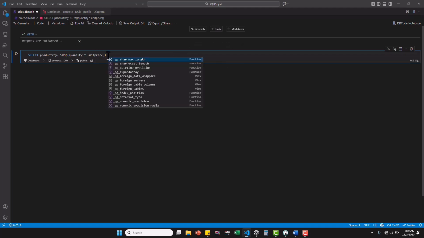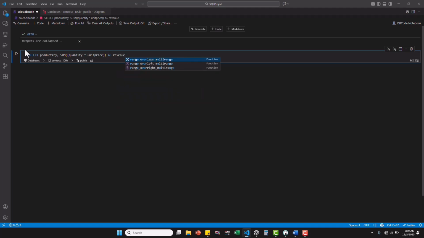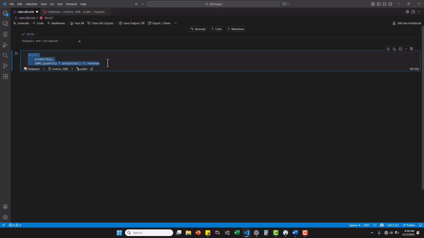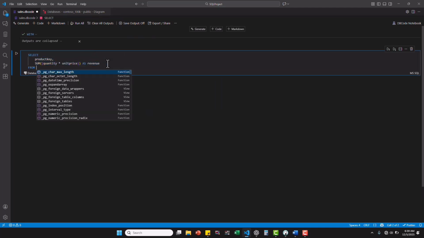As revenue. I don't want us to use sales because we already have a sales table, so there's likely going to be a conflict, and I don't want that. That's why I'm using revenue instead of sales here. Okay, so let me format this. From what table? From our sales table.